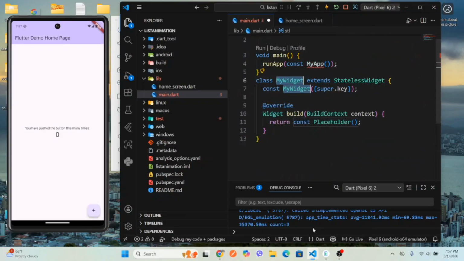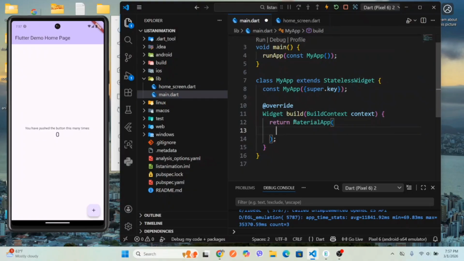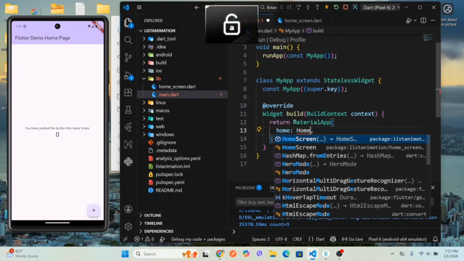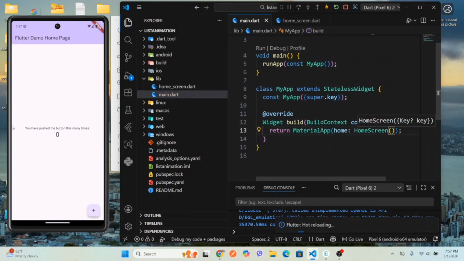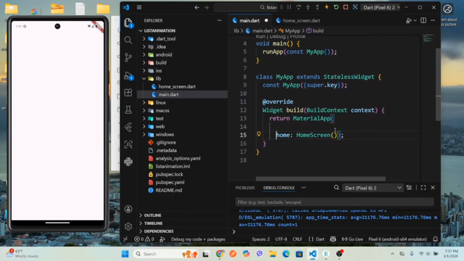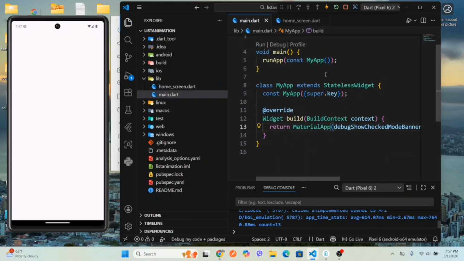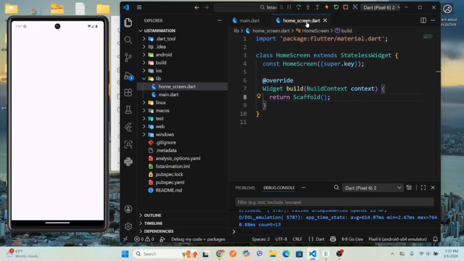Let's create a new stateless widget and set the class name to MyApp. Okay, let's return MaterialApp here. Now give the home to the MaterialApp, that HomeScreen we have just created, and you'll get this blank white screen. Now let's remove this debug banner. Inside MaterialApp, let's set debugShowCheckedModeBanner to false. Okay, now open the home_screen.dart file.